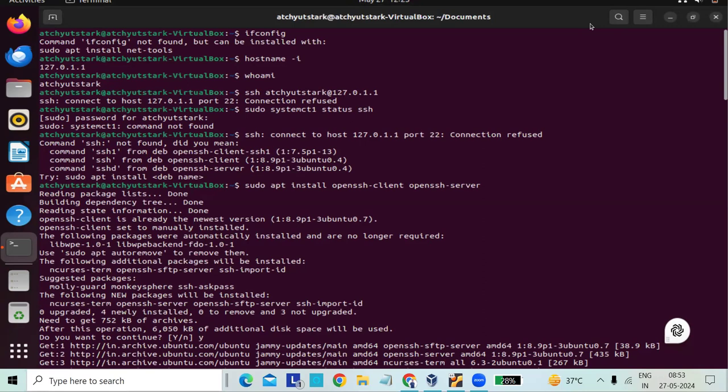So today in this class we will learn about what is the SSH command in Linux. For this you have to open the terminal in the Linux operating system. You have to know your host name, like your IP address, and what is your username.